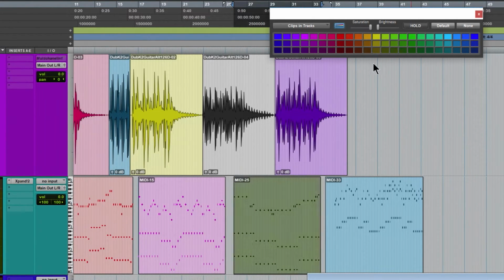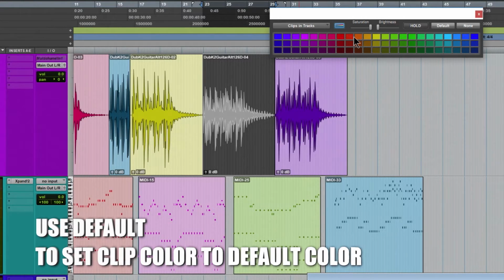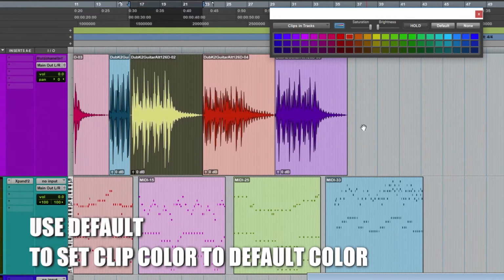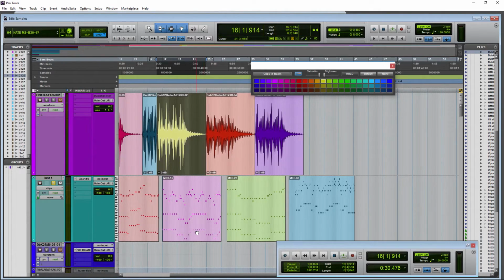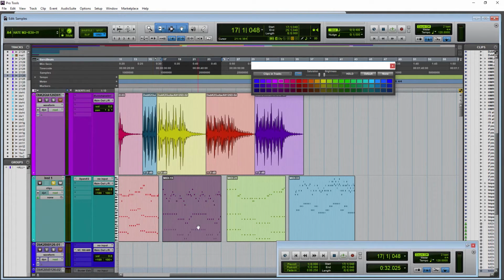But you can do that if you want, but that is how to color your clips in your tracks, whether it's audio or MIDI. And we all know that MIDI in pink sounds much better than MIDI in blue. That's actually not true at all.